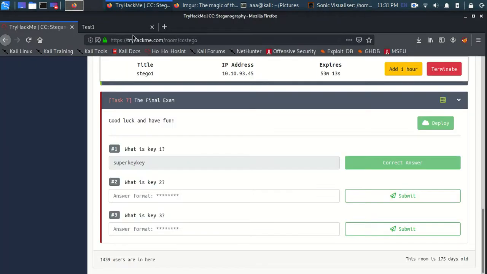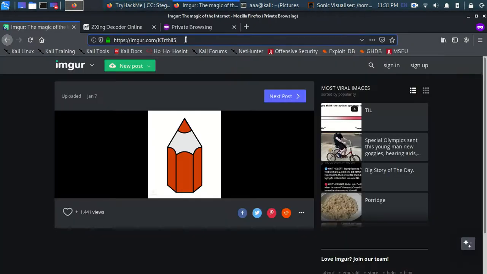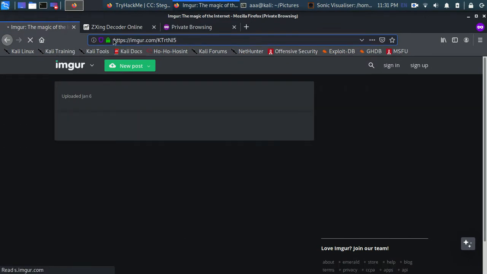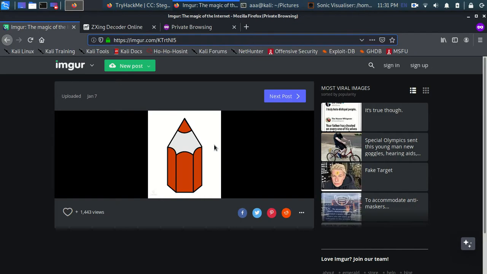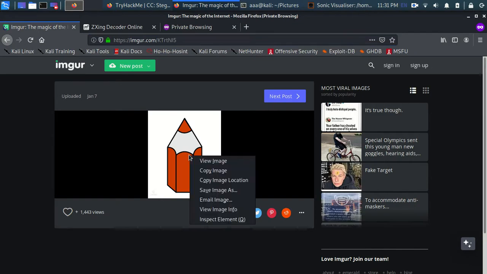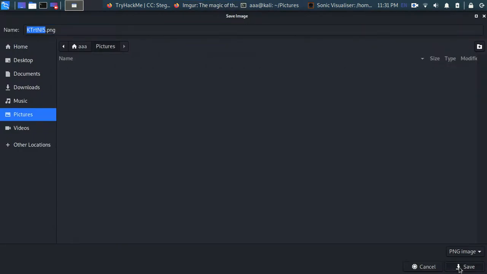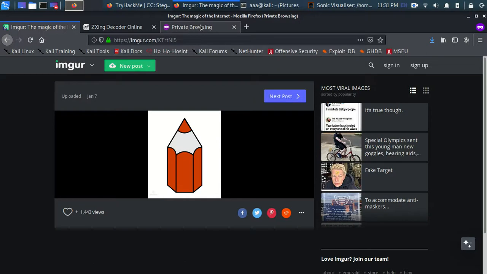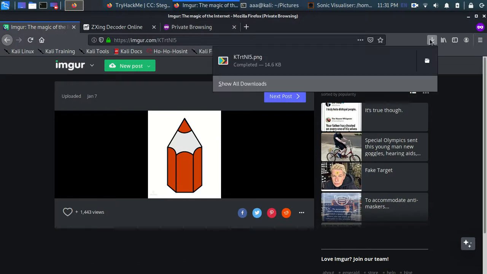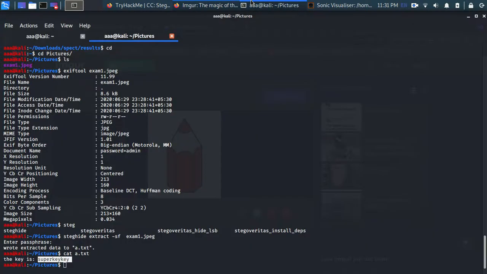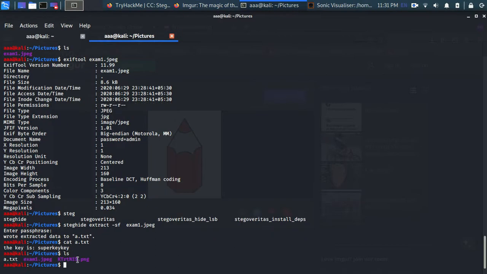So let me reload it again to show you how I got to this page. So I typed in this URL and it got me to this picture. So I'll just go and download this picture, and let's save this, and the picture has been downloaded. So let's ls, and yep, this is the picture. Now we need to find the flag 2.